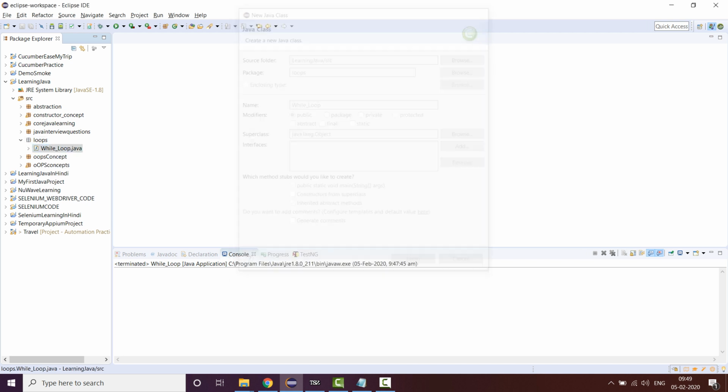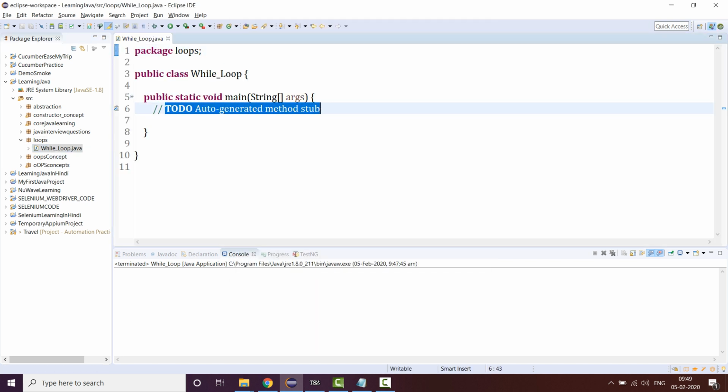Okay, so now, first and foremost, we need to understand why do we use while loops. While loops are used when there is a situation you need to iterate a certain condition within the Java program multiple number of times.